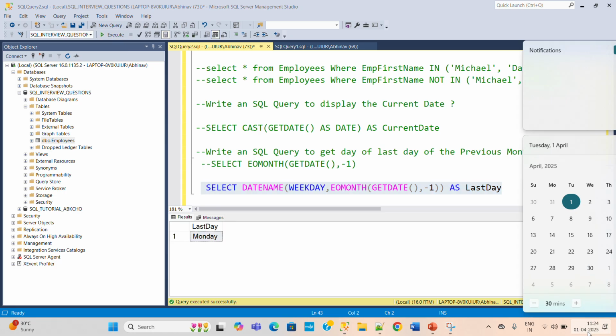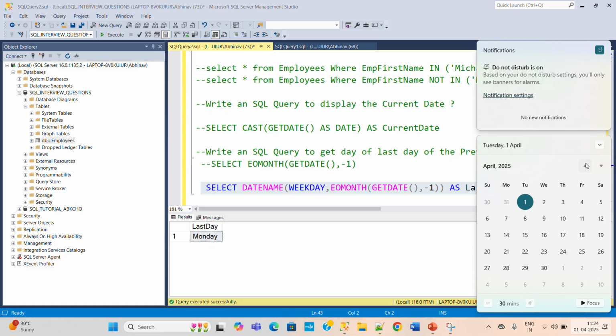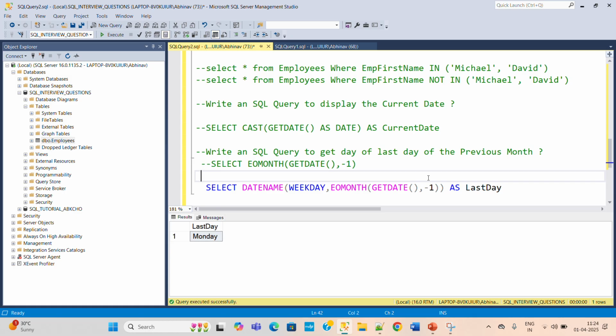Now check here what we have. For March 2025, the 31st is a Monday. So this is clear. Like this you can find out the day of the last day of the previous month, and if you want the current month you can provide 0, and if you want the next month you can provide 1. Okay, so this is clear.